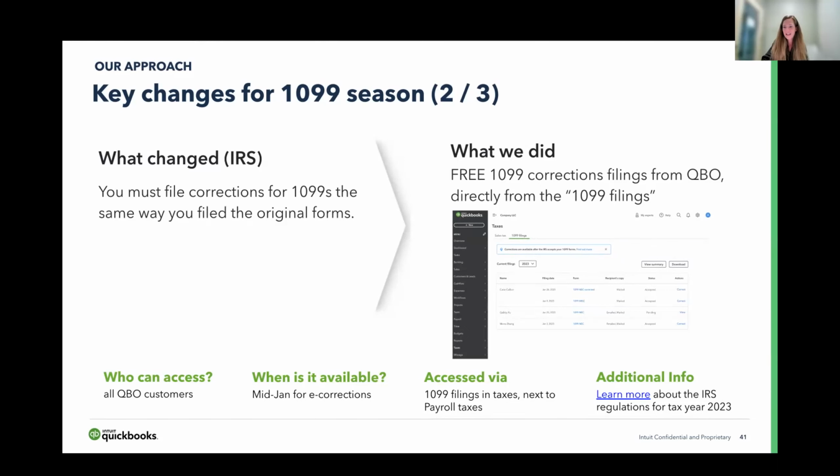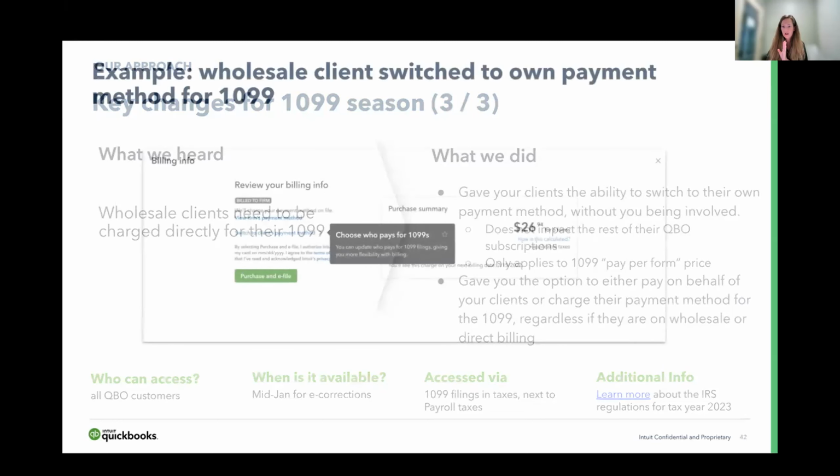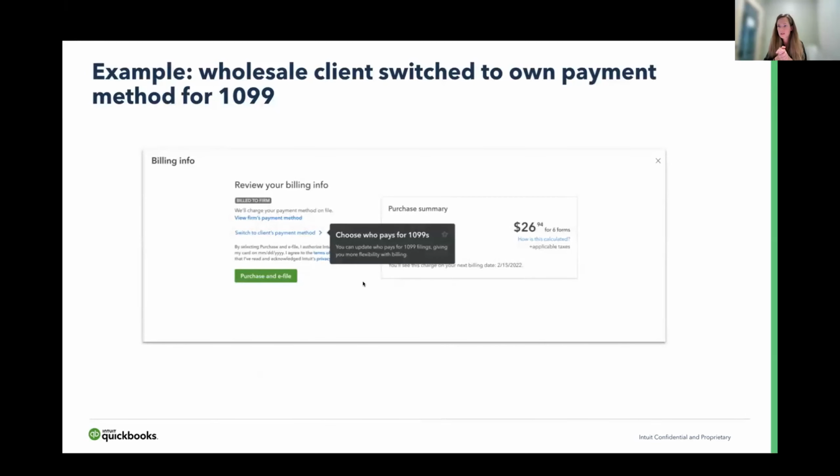All right, last but not least, a billing change. Last year, we understood that a lot of you have wholesale clients, but it doesn't necessarily mean that you want to handle 1099s on behalf of your clients or pay for those. So this year we're introducing a lot of flexibility with the billing. And I'm going to just show you a screenshot because I think sometimes an image speaks louder than words.